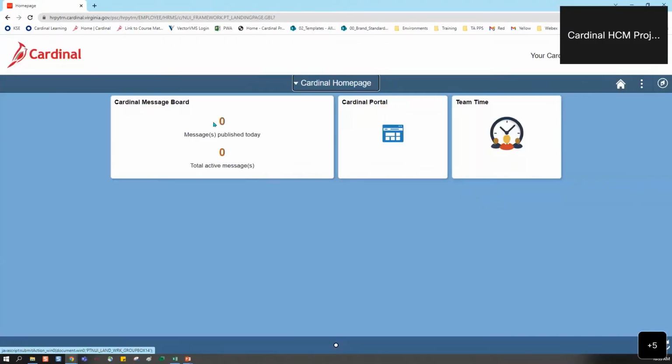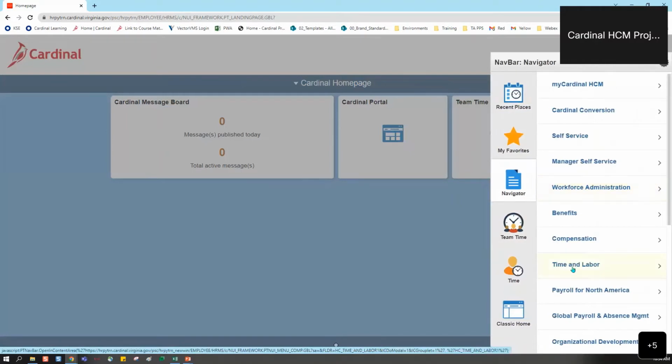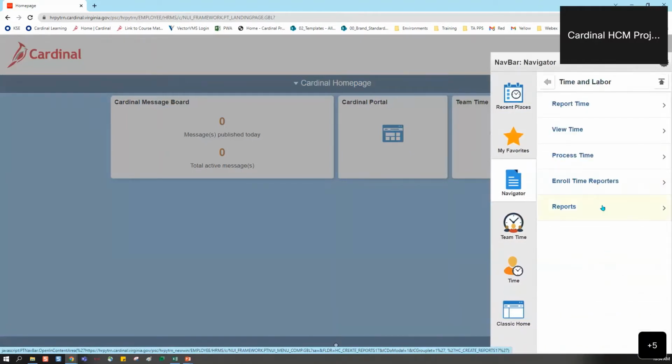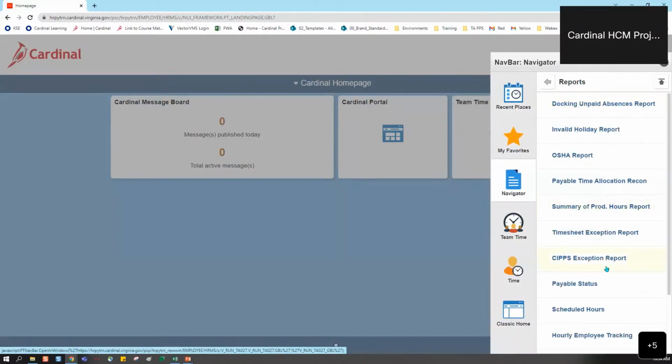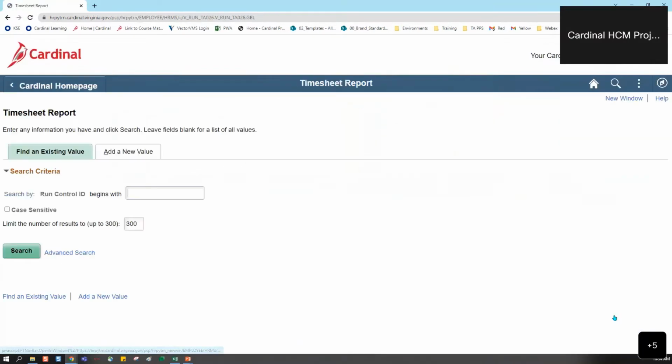All right, so to access the timesheet report, we're going to come over here to the navigator. We're going to go to Time and Labor, Reports, and then Timesheet Report. This is going to bring us to the search page to search for the Run Control ID.